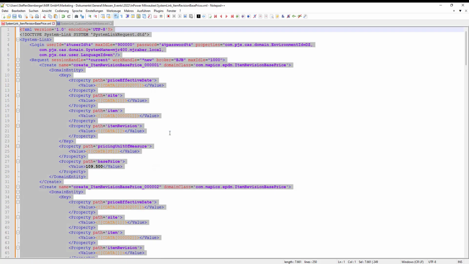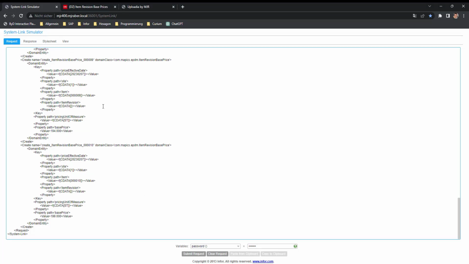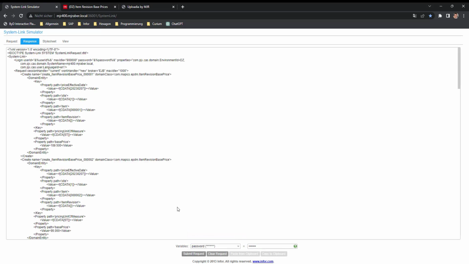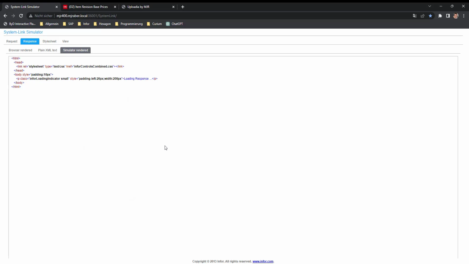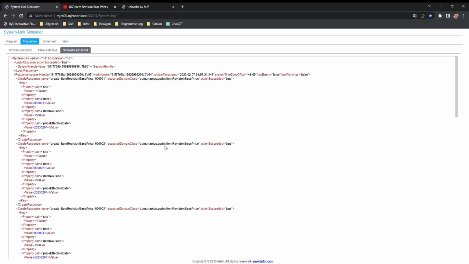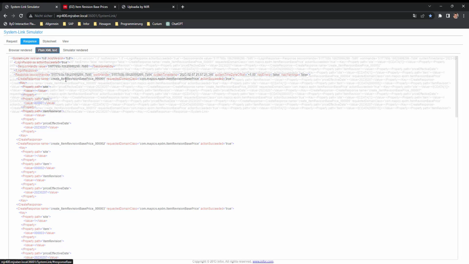Now we are going to copy this and paste it into the System Link Simulator. Once we've done that, we can see these variables down here. We have user ID and password, and then we have to click on Submit Request. This section right here is the response section of the System Link Simulator. We have 3 different views. This one is the simulator rendered, which I like the most.